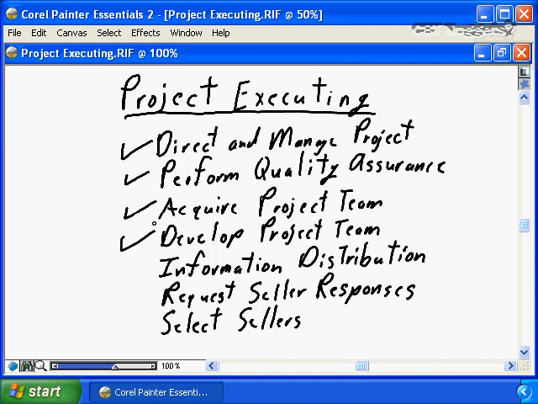Obviously, there may be some development of the project team along the way. You may need to provide training, you may need to provide support. It may be as simple as conflict resolution, coaching, mentoring, supporting the team to ensure the team is performing effectively, that each and every team member is performing to their optimal levels.